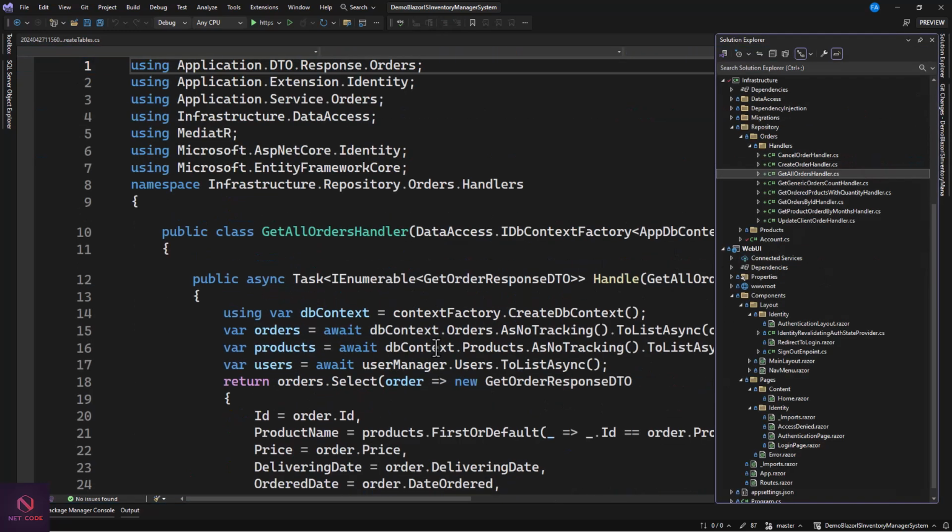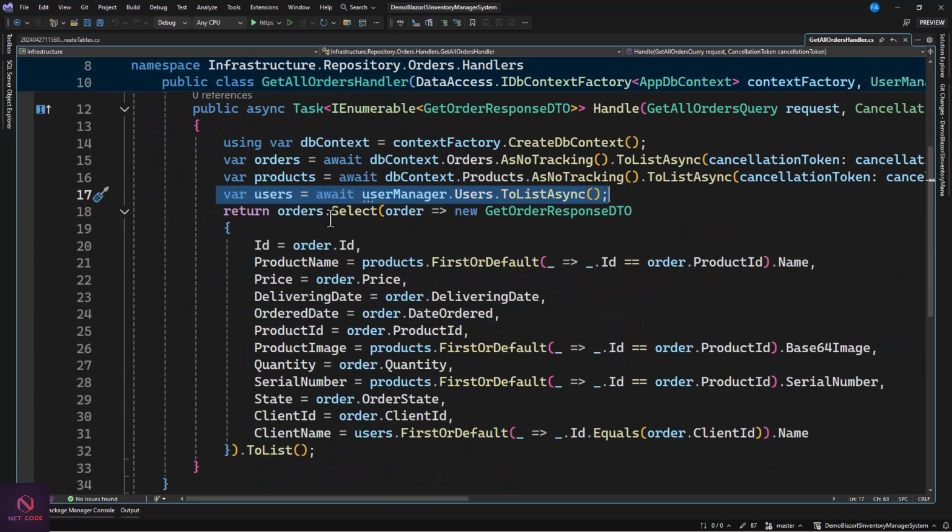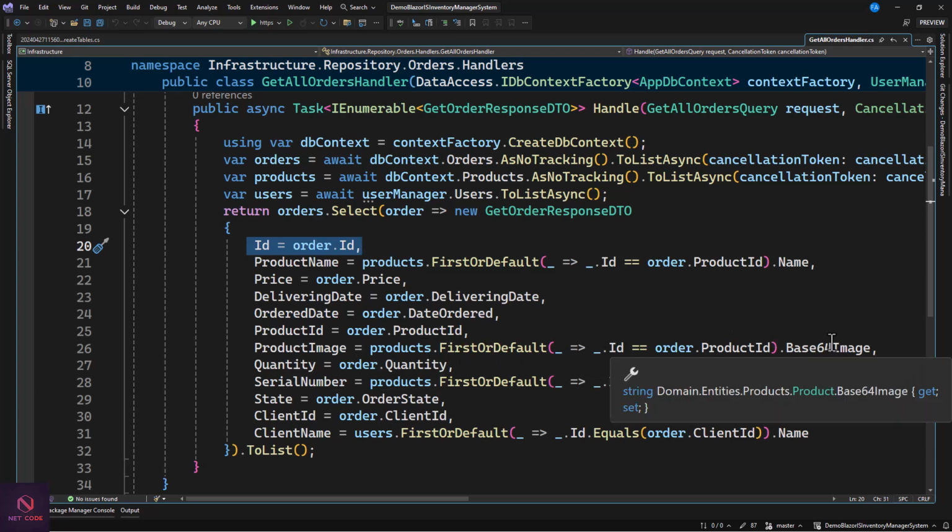Get all orders, getting it to a list. You see, we create an instance, we get all orders, we get all products, then we get all users, because we're going to be using this to populate it. Now you're going to return this. Now ID, product name, we get from the product, get a name. We have the product image, we get from the product and now select image.